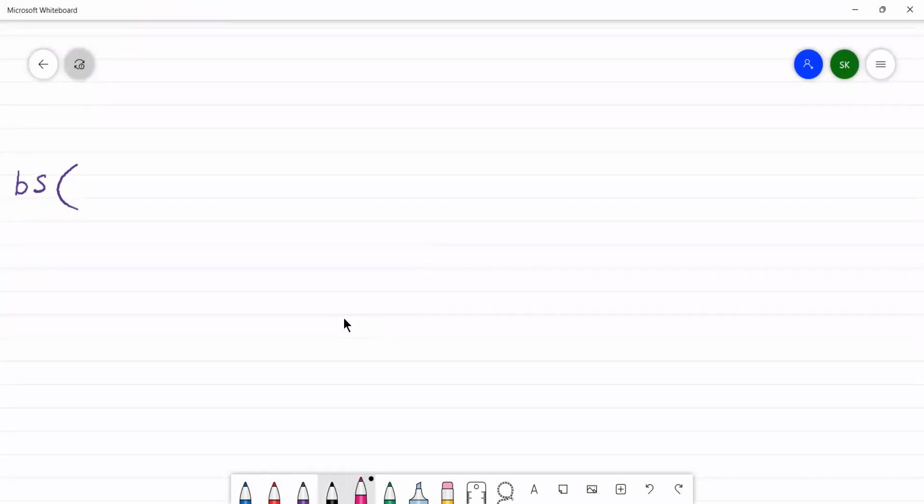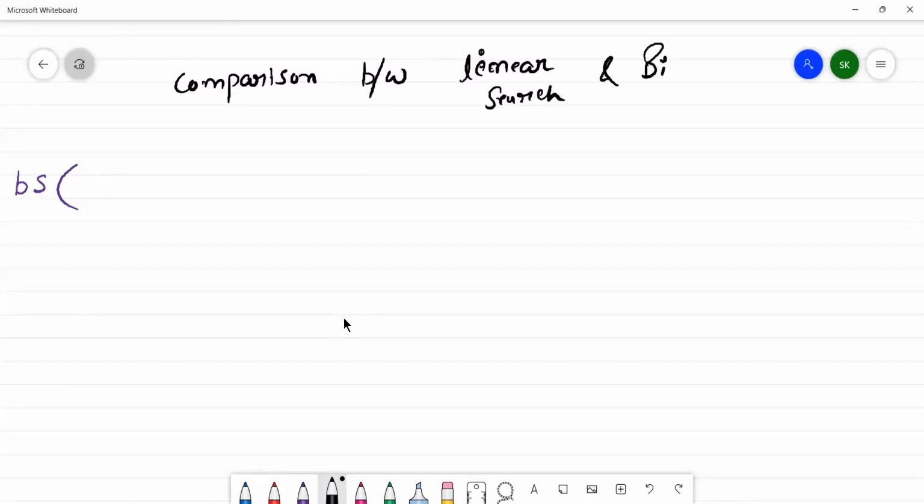So I am not picking that topic today, but tomorrow we will see the comparison between linear search and binary search. We will see which one is efficient and which searching technique we should use and when. Okay, then I will end the class for today and we will meet tomorrow.